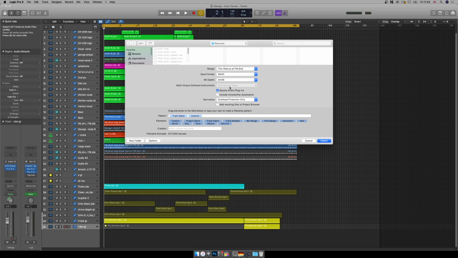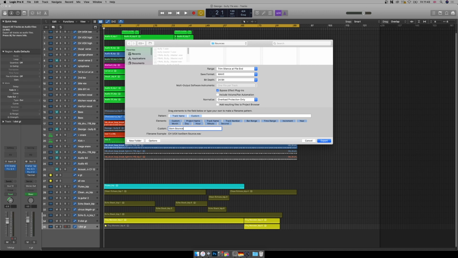You want to bypass effects plugins, so check that box, but uncheck the box below that includes volume, pan and automation. Leave the normalize at overload protection only, and you don't want to add the resulting files to the project browser, so leave that unchecked. At the bottom there, where it says custom, I would type in firstly the song name and perhaps the artist, and then the BPM of the song. Then just hit export and you're done.